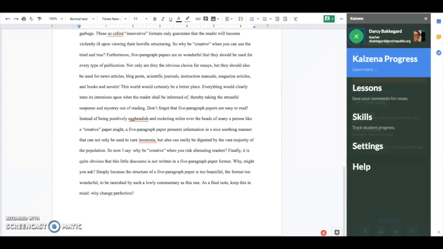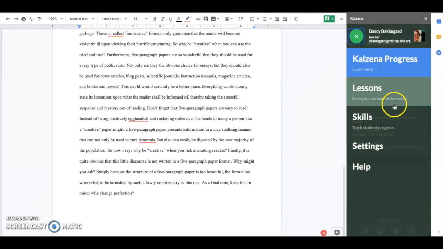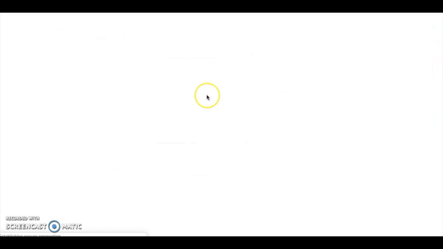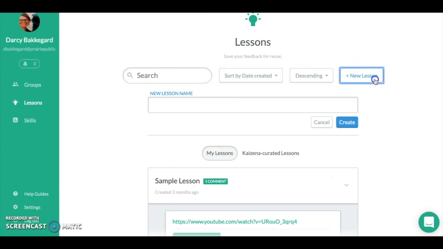Now you can click on this. You can see these little bars up here. That gives you some of your different options. So you can go in to your lessons. You can search for lessons, but you can make it so you have your own lesson in here as well. So if there's a specific skill that you've been working on in writing, you could have that lesson here.